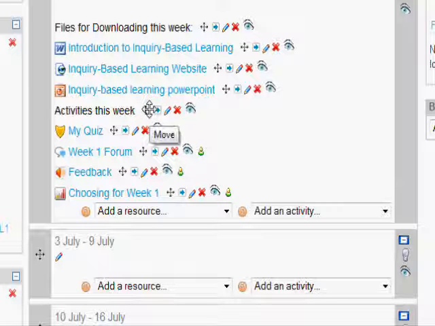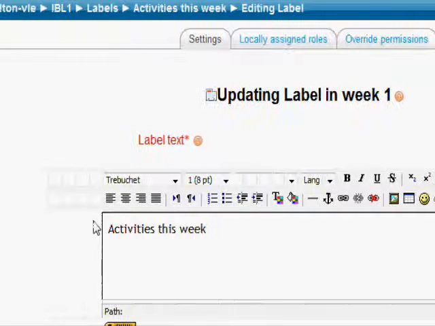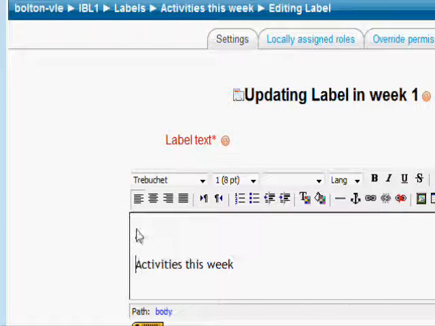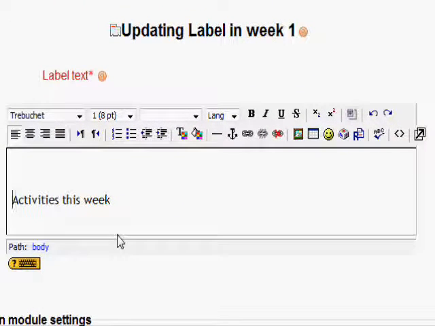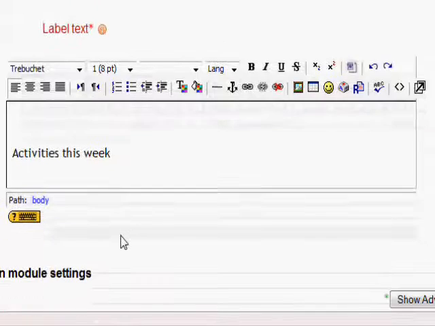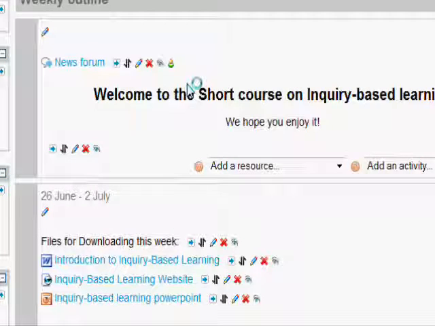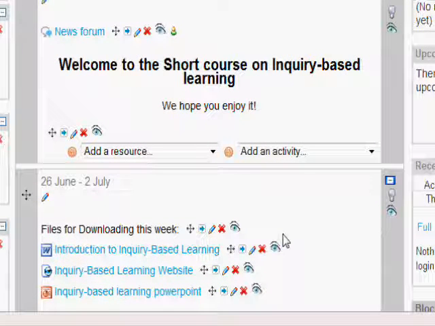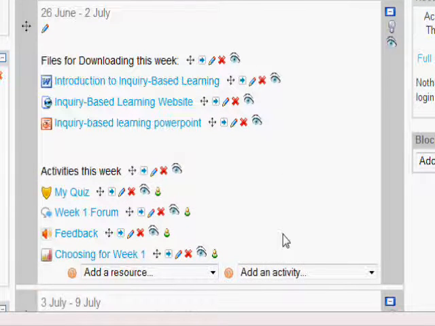If I do it to the label, for example, by clicking on the pencil icon next to the label, I can actually edit the text, and I'm going to just change the formatting of that text, make a bit of a gap there, and I'll also change the font of it. So if I save and return to course, you can see I can actually change the way that that's presented on the page. There's a gap between those.